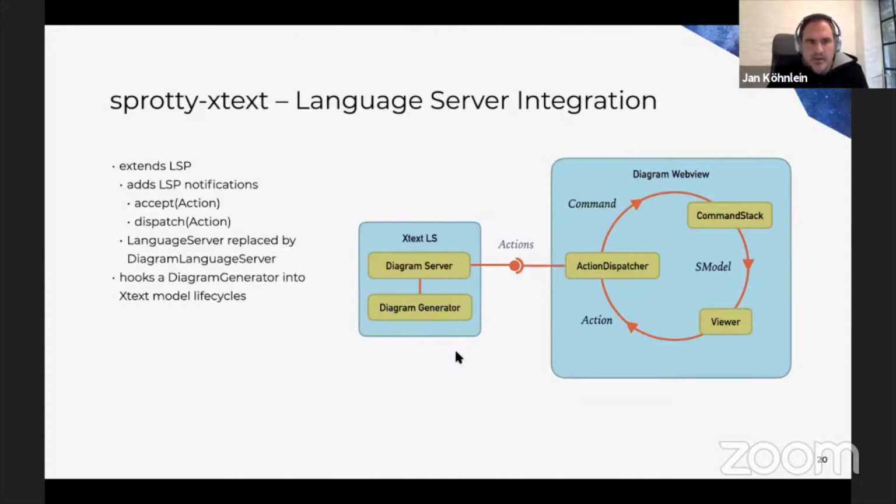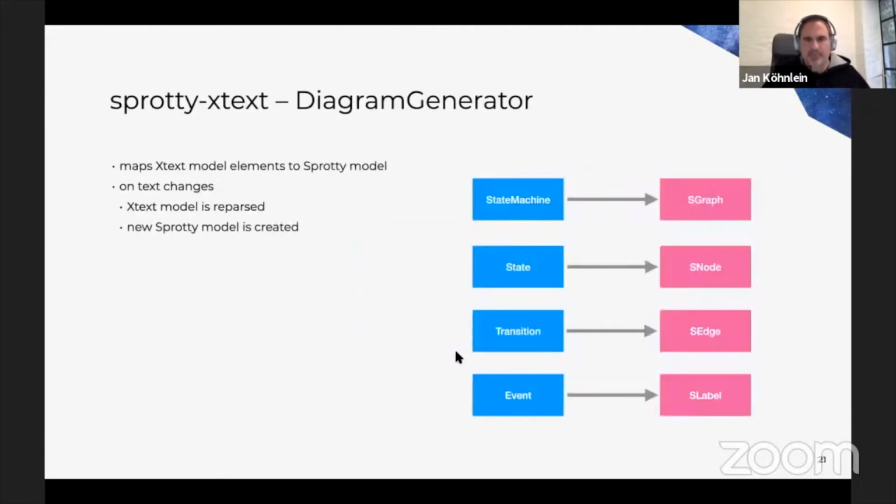And the other cool thing is, you've seen that when I change something in the textual model, there's a certain life cycle associated with the editor changes. So immediately the new model gets parsed, and errors are shown, and things like that. And in that exact life cycle, the diagram generator hooks in as well. Okay, so this is basically the diagram generator. It takes our AST model from Xtext when it changes and converts it into an S graph, so a Sprotty model.